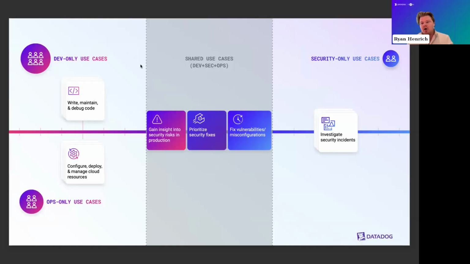Security still needs to own the investigation and understanding of security incidents. That does not mean that they have to work completely alone, which I think has historically been one of the challenges with security moving into this new ecosystem. But we do still need to own our own investigations.